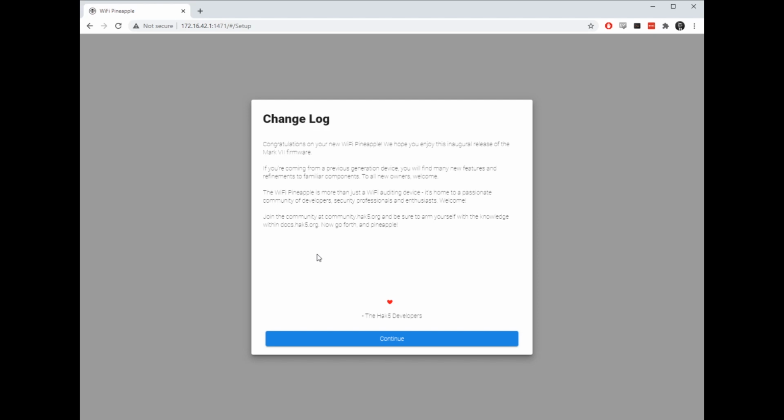"Wi-Fi Pineapple is more than just a Wi-Fi auditing device. It's home to a passionate community of developers, security professionals, and enthusiasts. Welcome. Join the community at community.hack5.org and be sure to arm yourself with the knowledge within docs.hack5.org. Now go forth and Pineapple. The Hak5 developers."